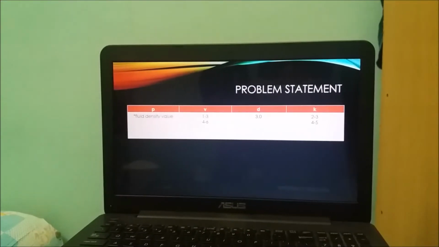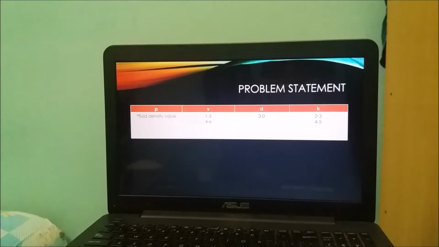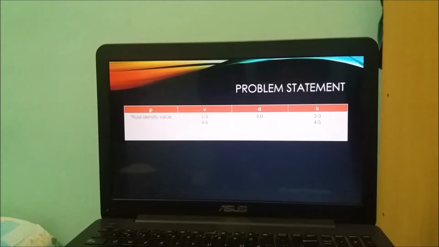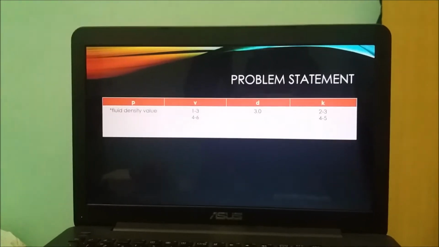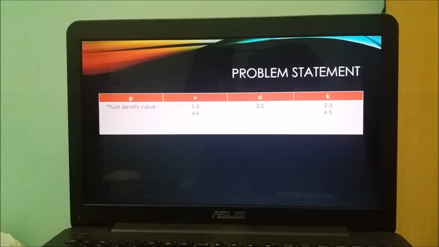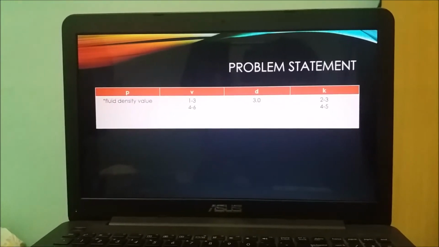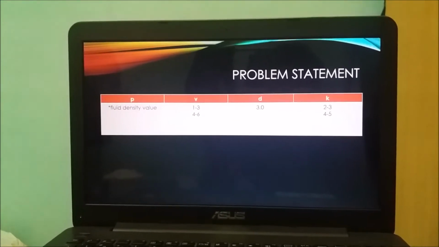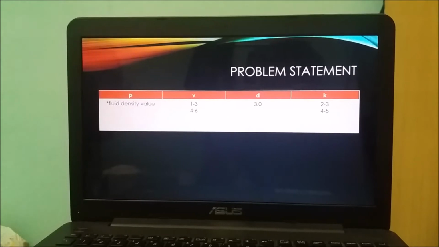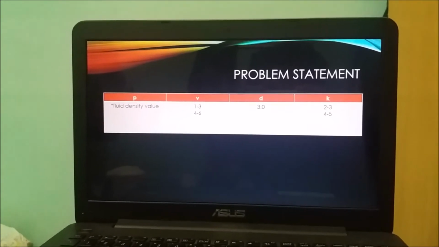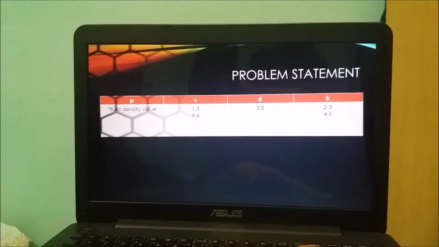This is my problem statement table. Firstly, the rho, which is the fluid density value. We use petroleum density and water density, and then this is the range of my velocity, 1, 2, 3, 4 to 6, and then D, the diameter, 3.0. I just fixed it, but we can change the diameter as desired. And then the kinematic viscosity, which is 2 to 3 and 4 to 5.